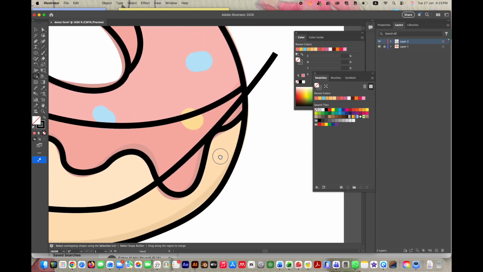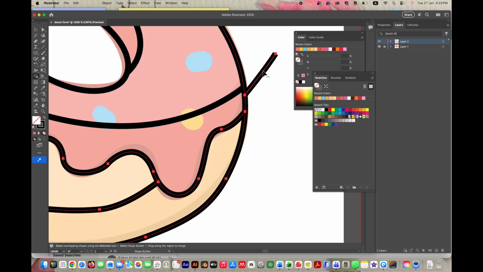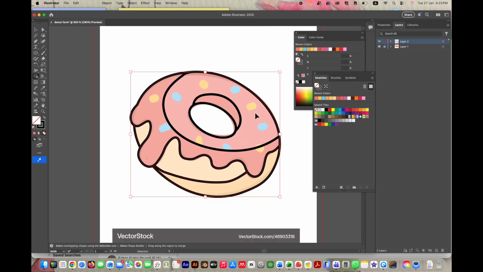Okay, so next is all of this. If you click here and then here, then we can remove all the remaining lines. Right, I think we are done now. So this is the shape of our donut form.